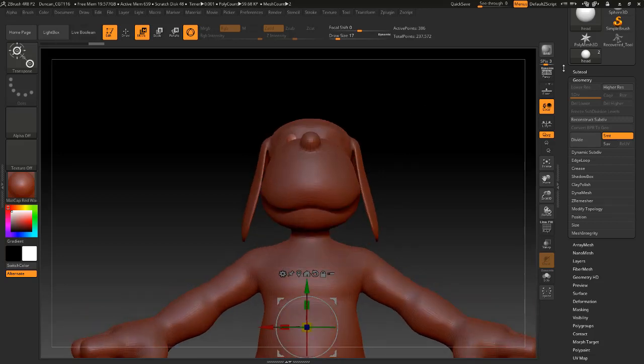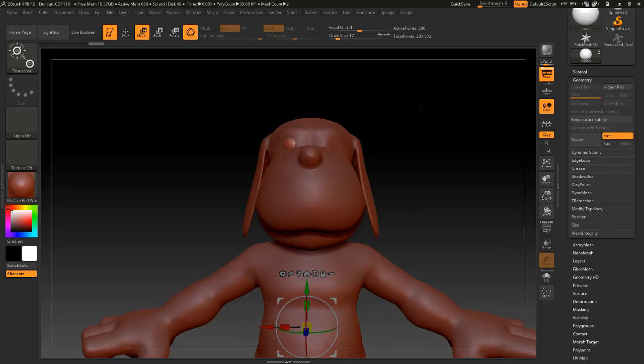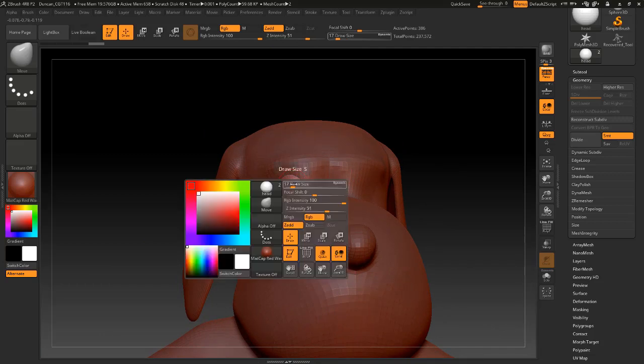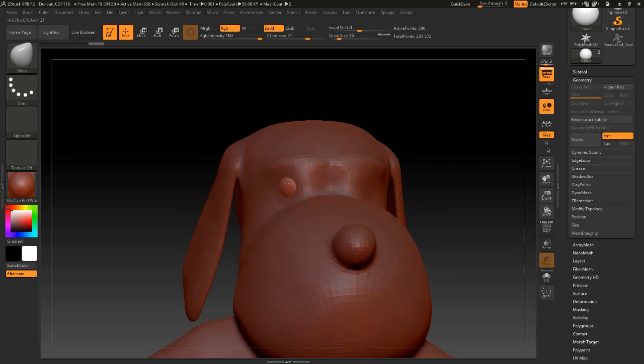I'm looking at it from straight on. I look at a perspective view, that'll help too. I usually sculpt in perspective, so it's kind of important, because things will look different in orthographic.